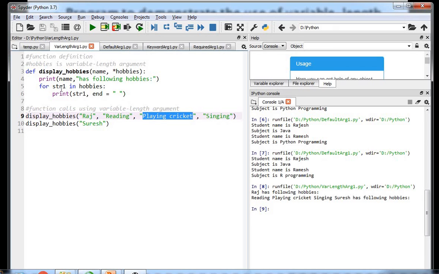Again str1 will be advanced to the next value of the variable length argument, singing. This value will be assigned to the current str1, and str1 will print singing as the current value. So we will get the output reading, playing cricket, singing. Now here the function ends and it returns to line number 9. Line number 9 is completely executed. We start execution at line number 10.